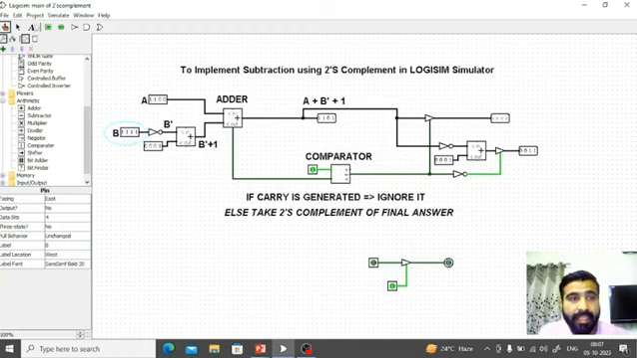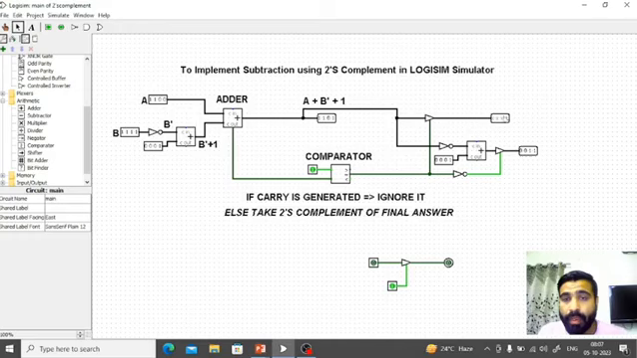So you can say that this portion will be on when carry is going to be generated. When carry is generated, at the time of carry, this option will be provided to us. But if carry is not generated, at that time this option will be used. Is it clear? I hope so. You already got the concept. That is how we are going to implement subtraction using the 2's complement concept in Logisim.